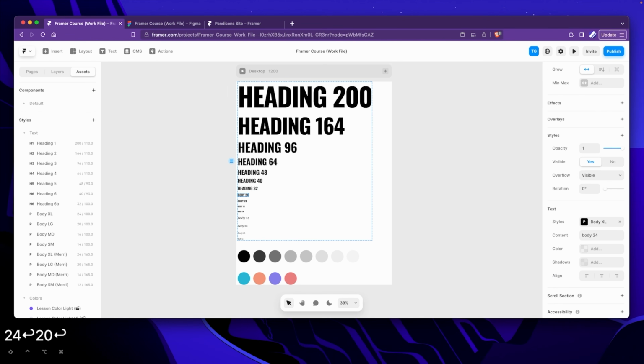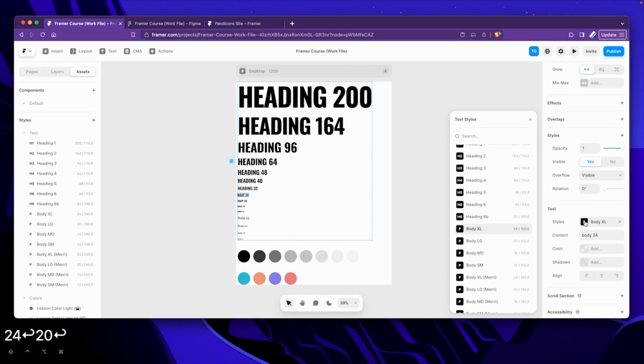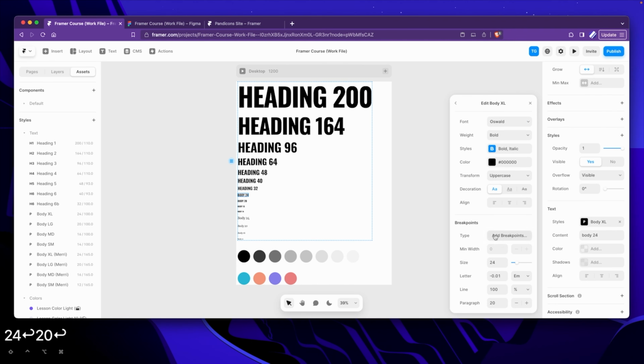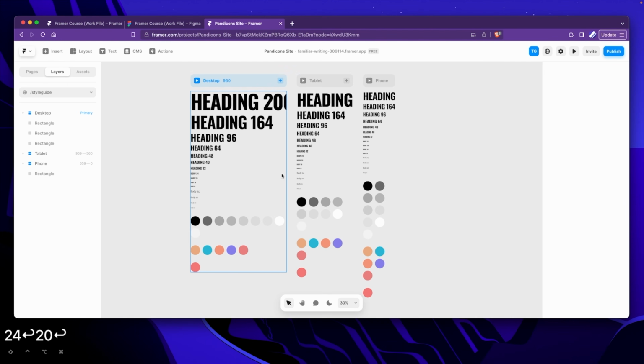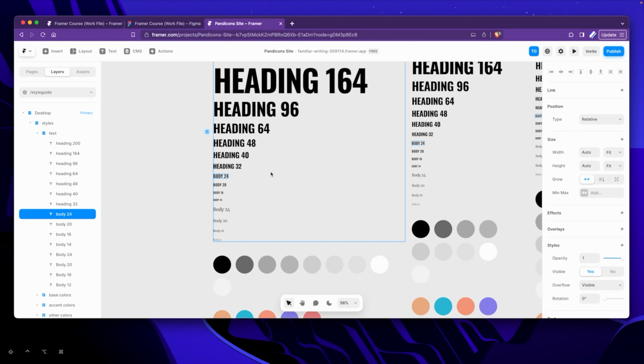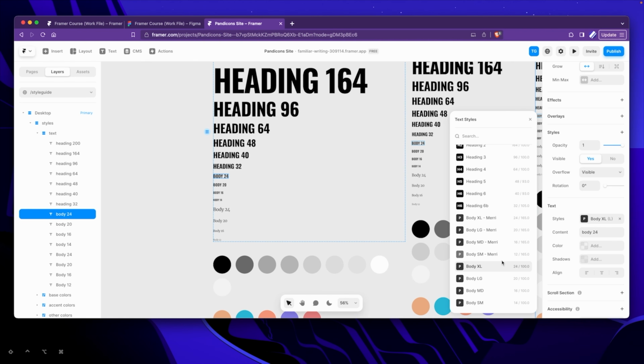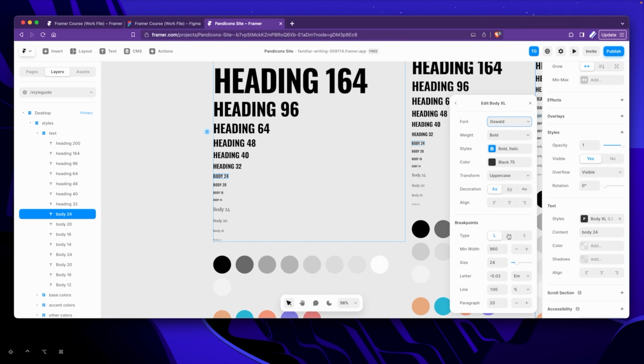Now, where this method changes, at least for me, is when I get down to sizes that are very small. So in this case, for body XL, when you add your breakpoints here, I would probably go for something different than 24, and then 20 and 16. Let's actually go to the Panda Icon site and see what we did here. So we have body 24 here. Body XL, large is 24, 20, 16. Okay, so for this one, I am actually talking out of my butt.